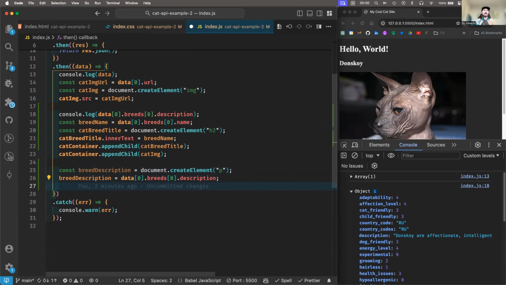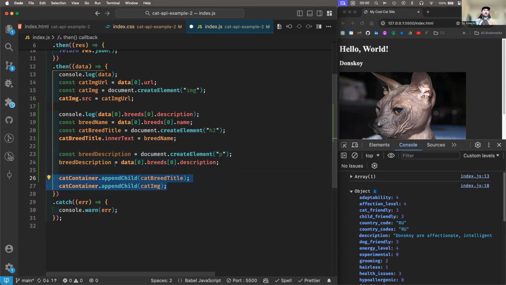And then I'll say cat container. I'll move all these things where I append elements into the cat container. I'll put those all at the bottom. And then I'll say cat container dot append child breed description.